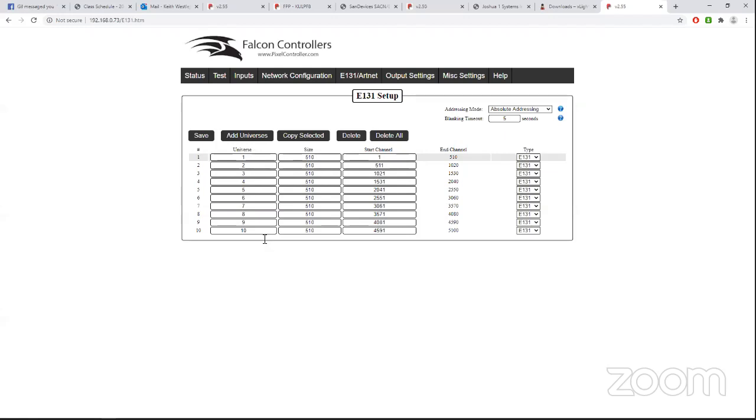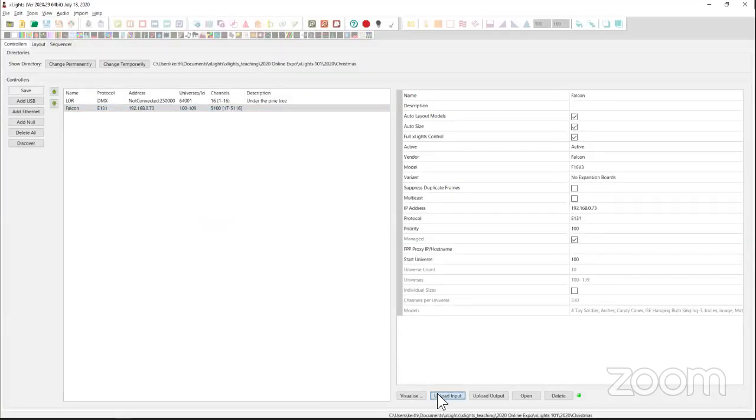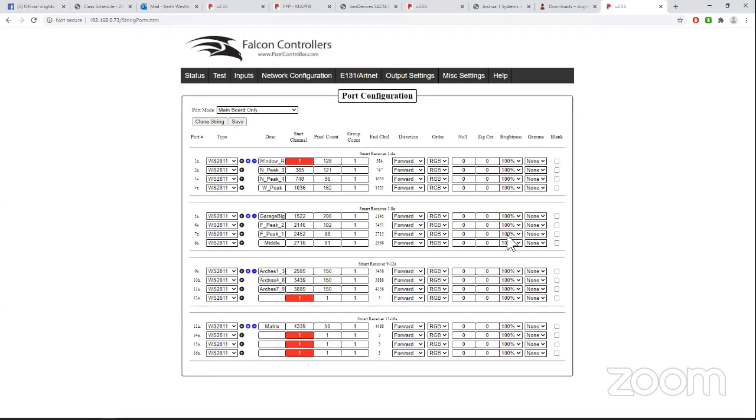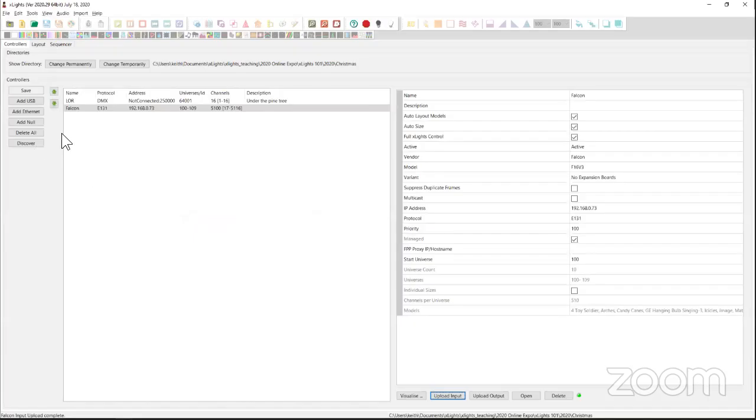So it's currently set up to listen to universes 1 to 10. And if I upload the input here and it says down here, Falcon input upload complete, and I go back to here, you can see that it's now got universes 100 through 109. And if I go to my string ports and look at my string ports, you can see it's got a whole bunch of random stuff on it, someone else's configuration that I've been testing.